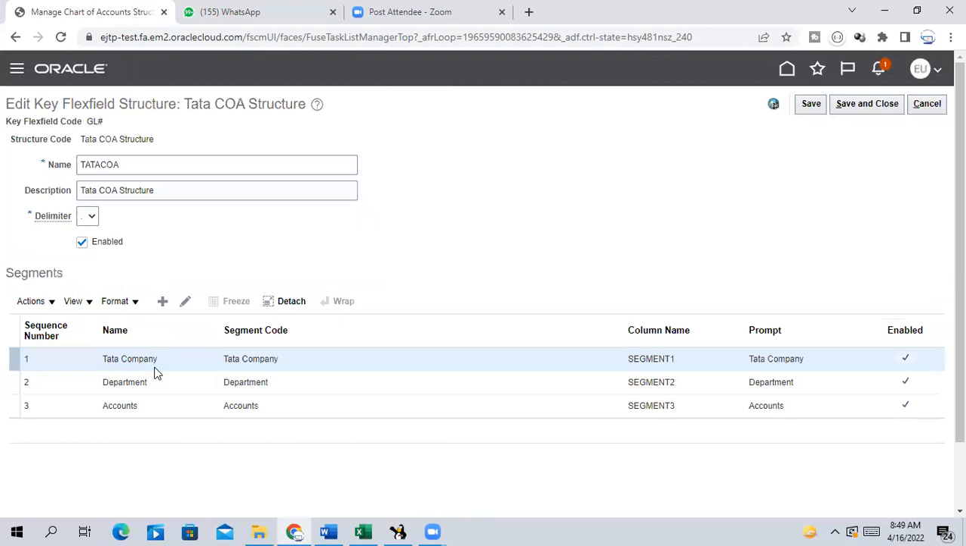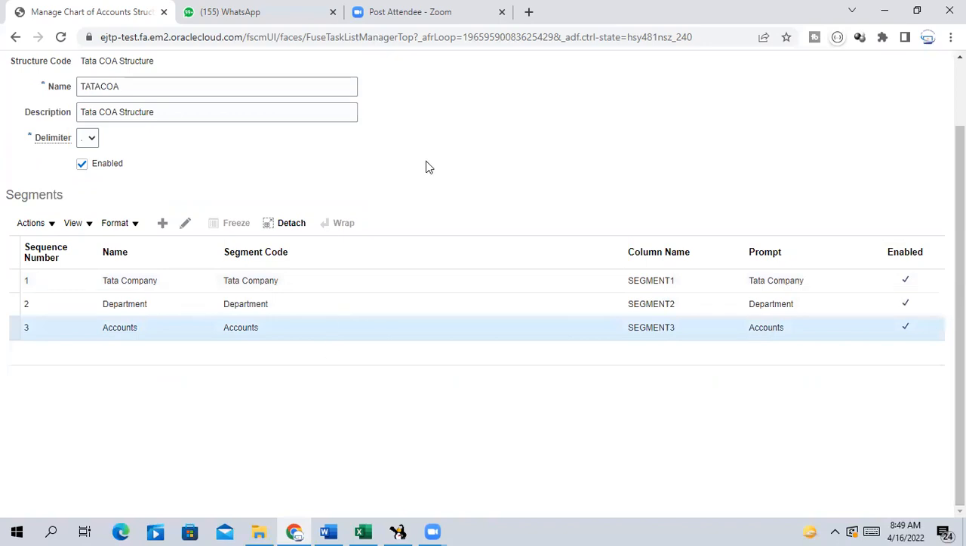And under that, we have created 3 segments: data company, data department, and data accounts. For our testing or demo purpose, these 3 are sufficient. But in a real-time scenario, you have to analyze and study the business requirement, and you can enable segments up to 30. But these 3 are mandatory.